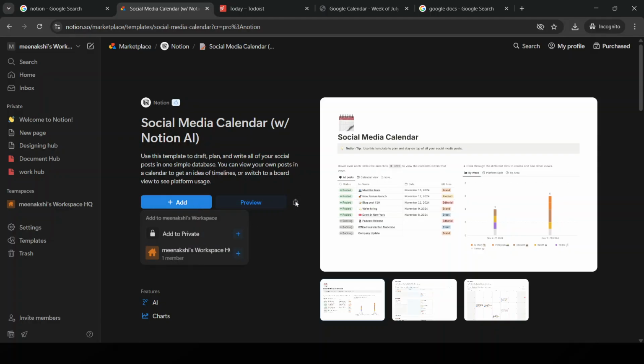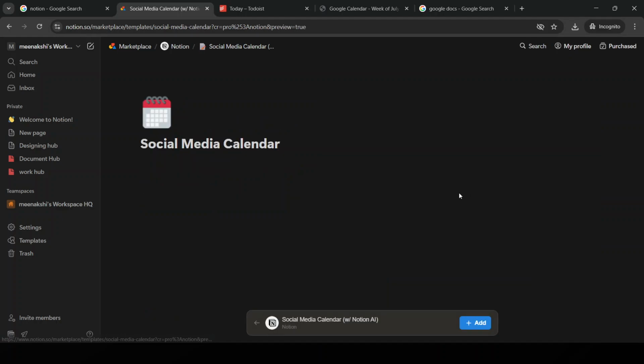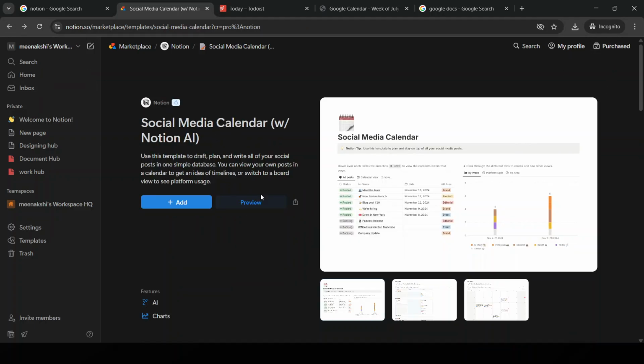Once you're ready to proceed, the next step is to look for the Duplicate button on the top right corner of the page. This is your gateway to making the template your own. By clicking Duplicate, you're essentially creating a copy of the template in your workspace, allowing you to fully customize it without affecting the original version.